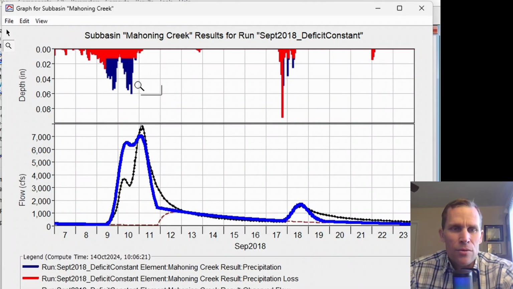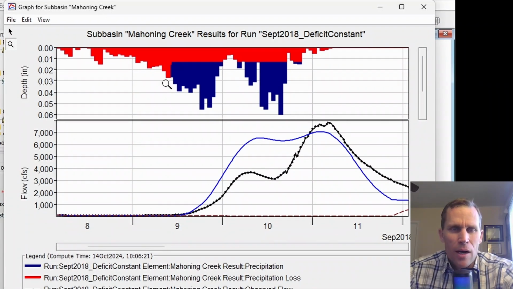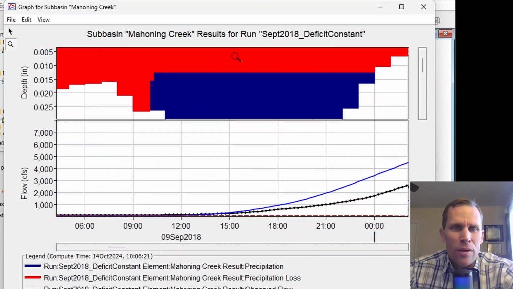So if I click the zoom tool and then take a closer look at that, that initial abstraction takes place through about late morning of September 9th. And then the infiltration rate decreases to its saturated level, which is 0.05 inches per hour. Now, what we're seeing here is not 0.05 inches per hour, but this is a 15-minute time interval. So we're really looking at the number of inches per 15 minutes. We have to divide that hour by 4.